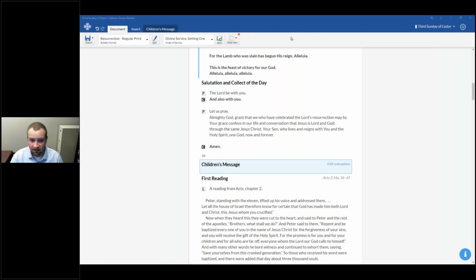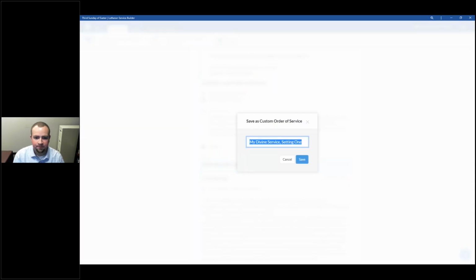And I want to use this again and again. So I'm going to go here and click this save button. When I click save, it says save as custom order of service. And we had a question about this come up, and the question was, this is kind of confusing. When I go to save this, I get a duplicate every time. If I make another change, I get another version of this. You'll see what that looks like in a minute.